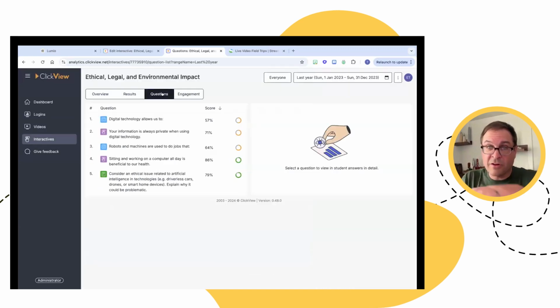Or conversely, I can look at that from the flip and say, hey, where did my whole class struggle? And I then have that ability to go in and say, well, we all really struggled on this question. That's going to be what we're going to start class with tomorrow. We're going to have a conversation around it so that we can all dive in.